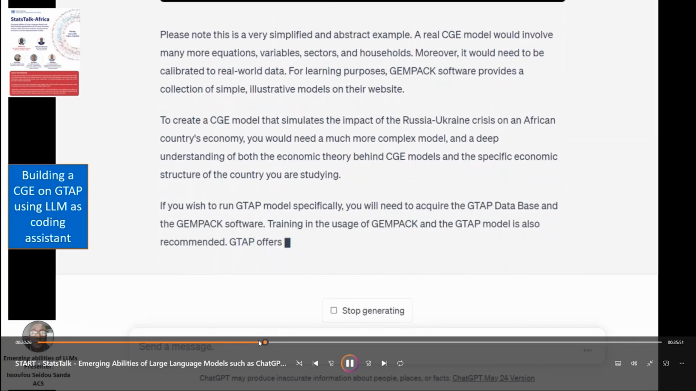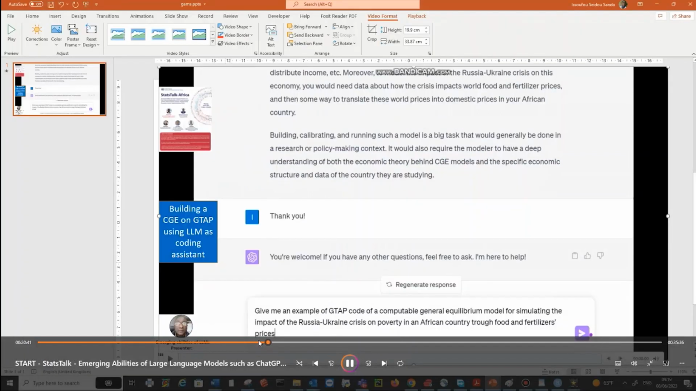And you know that the models, they learn very fast. So even if it is cumbersome at the beginning, it will become very good in 6 months, or in 1 year, you will be surprised to see what it is capable of doing. So now it has given me the GTAP code.